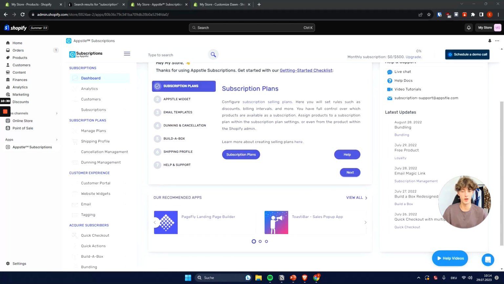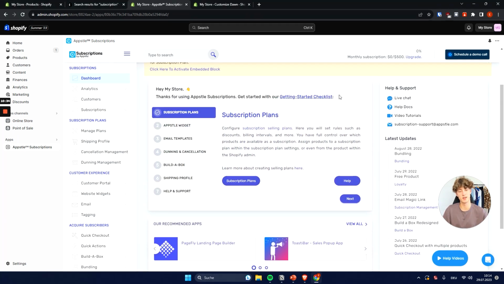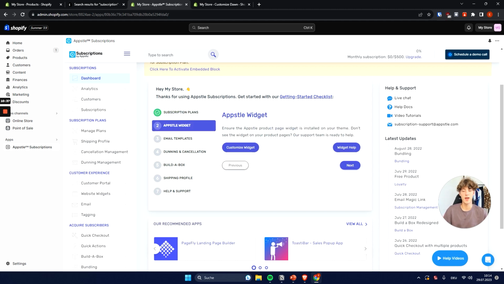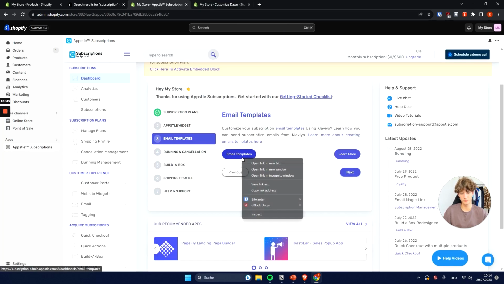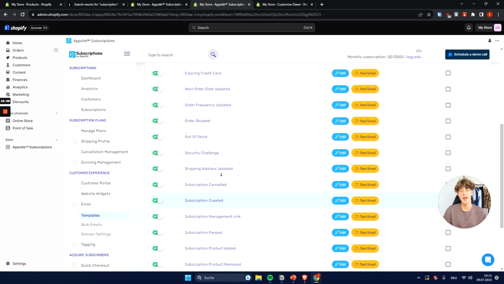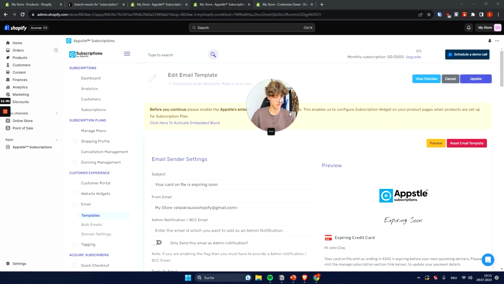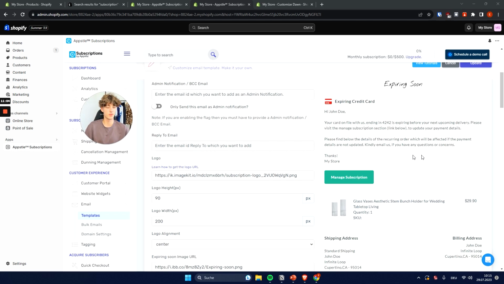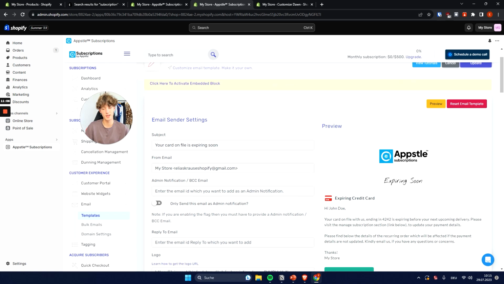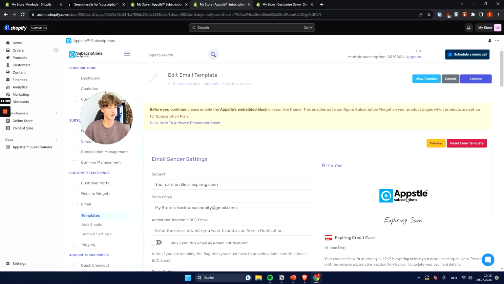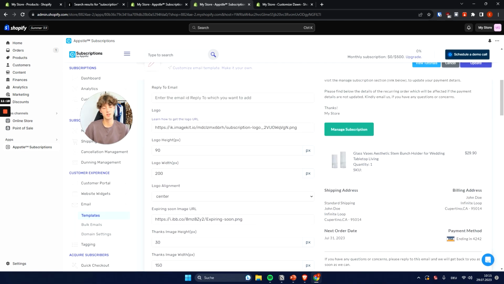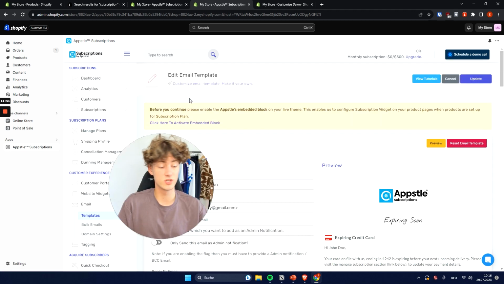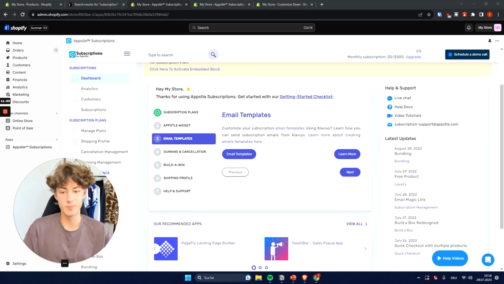Now to get started, we can follow this getting started checklist right here. So we can just click on next. Appstle widget, we've already added our Appstle widget. Then we can click on next, and then we can set up email templates. So just open this in a new tab, and right here we can edit all of the emails. As you can see right here, this is available for the free option as well. For example, if the credit card is expired, this is going to be the email template. Obviously, I would recommend you to change the logo right here and maybe add some customization that suits your overall store theme, which is going to help build up your brand. Now, let's get back to this right here.